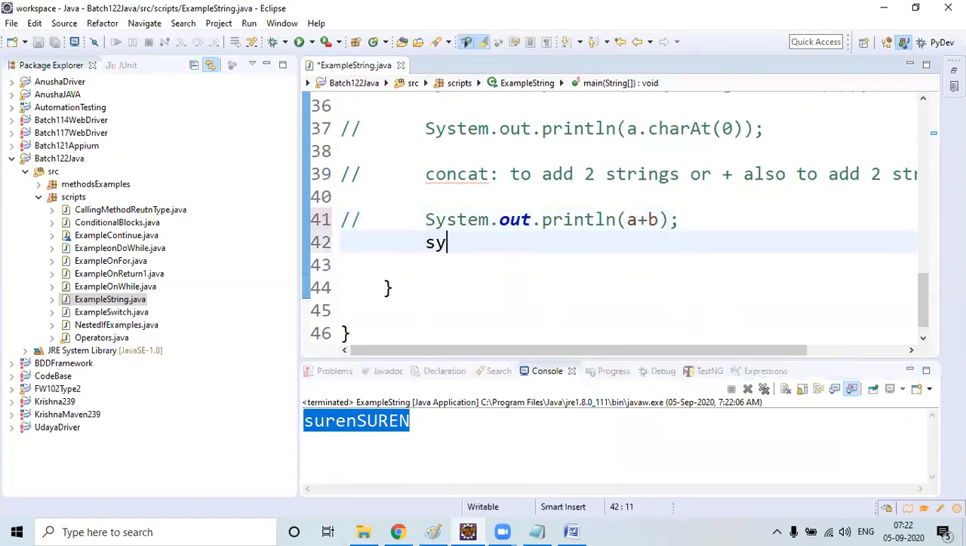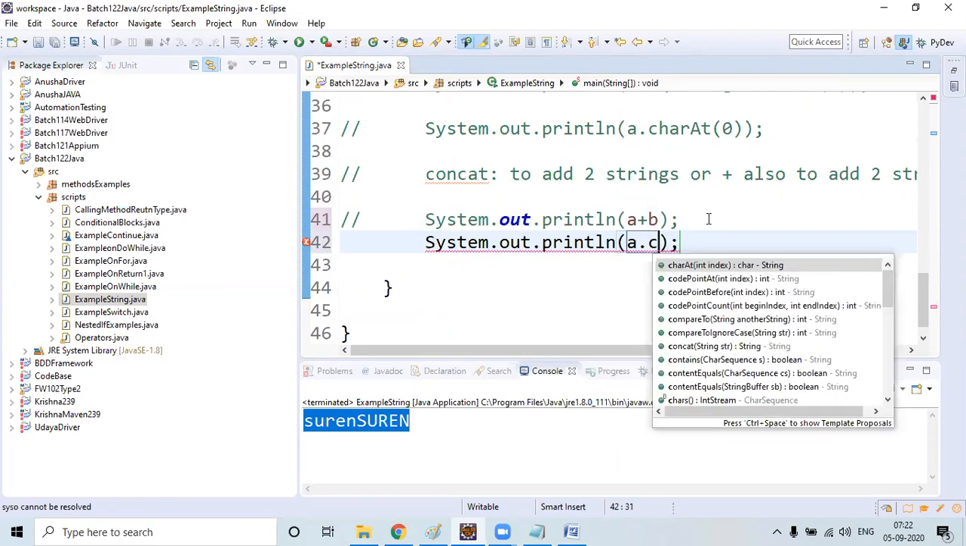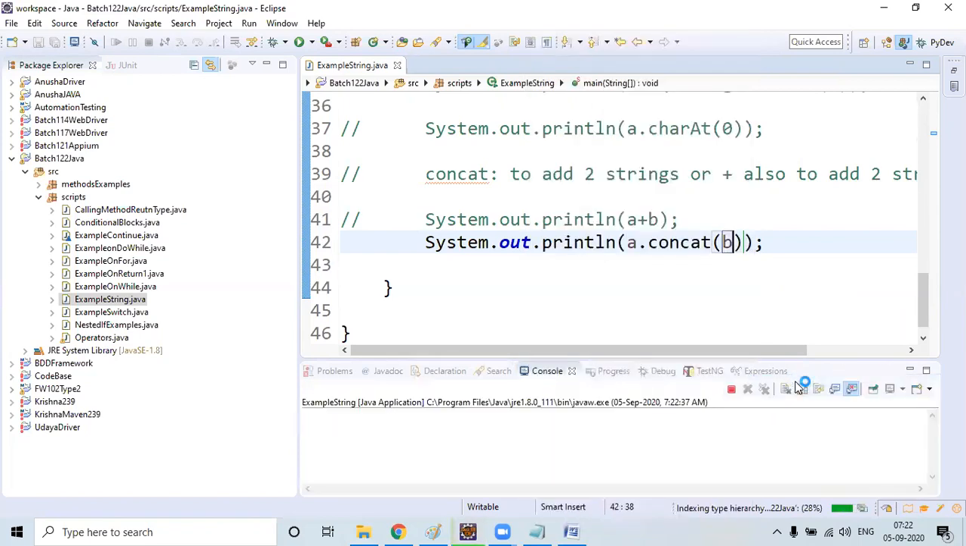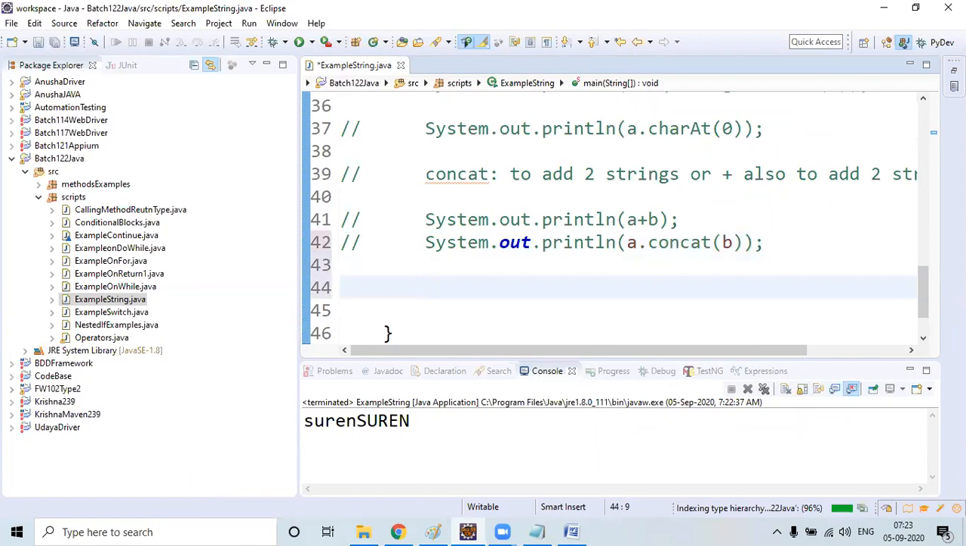The same can be done with System.out.println a.concat of b. The value present in a is concatenated with the value present in b. When I run my script as a Java application, see the same output we're getting. In order to concatenate two different strings, you can use either this plus or this concat method as well.